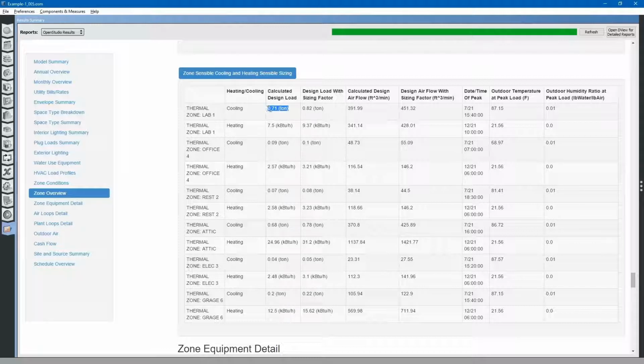So this is the calculated design load, and here's the design load with your sizing factor involved, and that's for cooling, for heating, cooling, heating for each of the zones. So this is, like I said, worst case scenario. This is peak load for all of the zones at any particular time of the day or of the year, and it's not exactly representative of the total building load during its peak load, and that's based on solar exposure and occupancy and all those other factors as well.